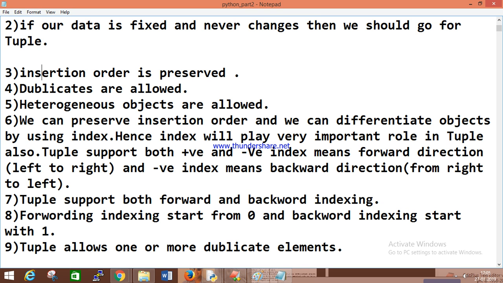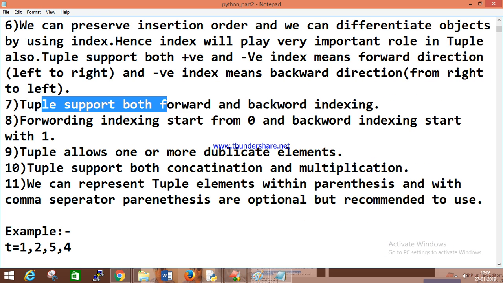Features: insertion order is preserved. Duplicates are allowed in a tuple. Heterogeneous objects are allowed. We can preserve insertion order and we can differentiate objects by using the index. Hence, the index plays a very important role in a tuple. A tuple supports both positive and negative indexes, meaning forward and backward access. Negative index means backward direction and positive index means forward direction.